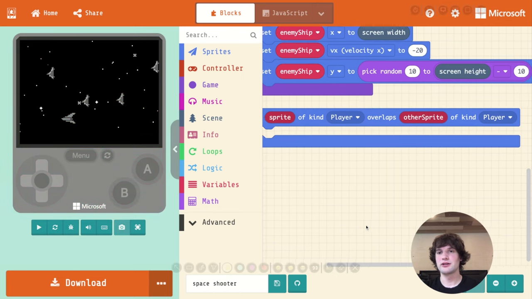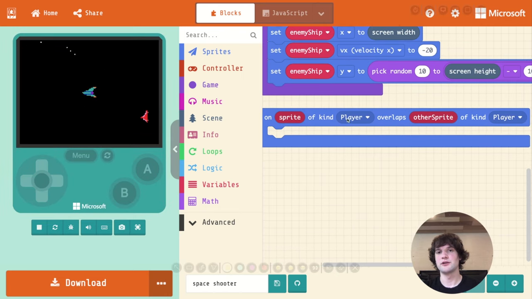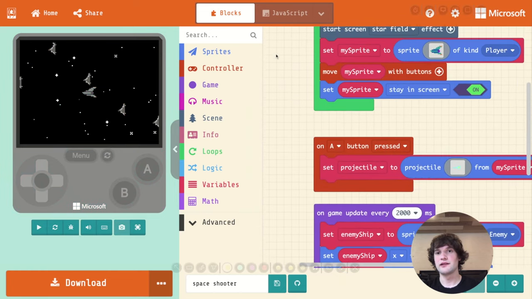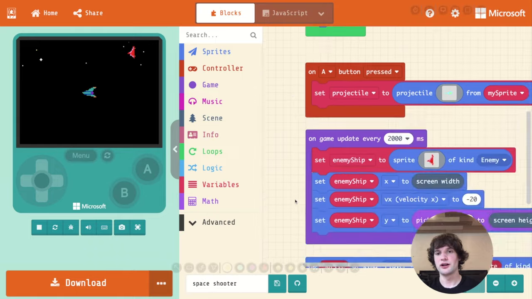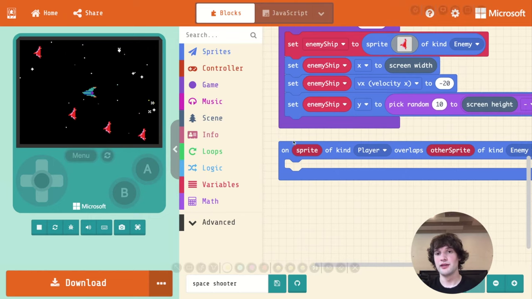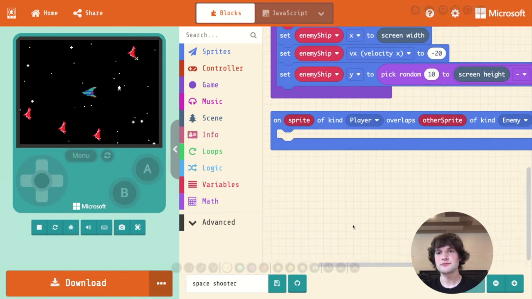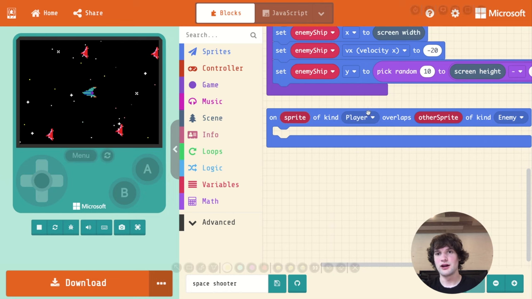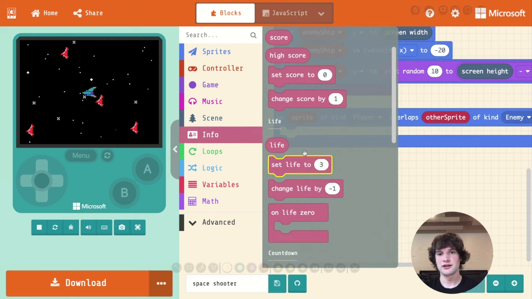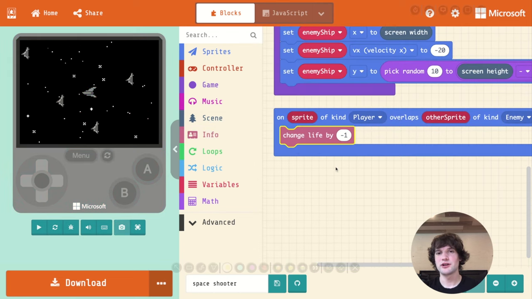And so this rather complicated looking block, but it's actually not too bad once we break it down, says that fire an event when a sprite of kind player overlaps with another sprite of kind enemy. And again, like these other three events we have, on start, on a button pressed, and on game update, we want to run some code when this condition is true. All right, so when the player overlaps the enemy, we want to lose some life. I think that's fair. We might have the enemy shoot in the future instead of us losing life.